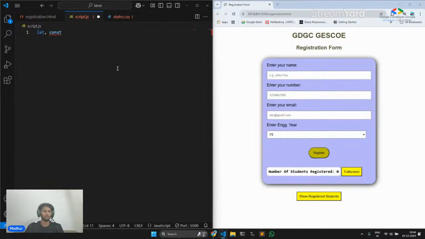They do the same thing. It's a normal variable declaration. Const is another way to declare a variable, but when you declare a variable using const, it cannot be changed or modified in the future. So any value that you don't want to be changed accidentally, you can declare it using const. So first let's declare a variable called count using let, and this count is going to keep a count of the students registered, and we're going to update this message with the variable.